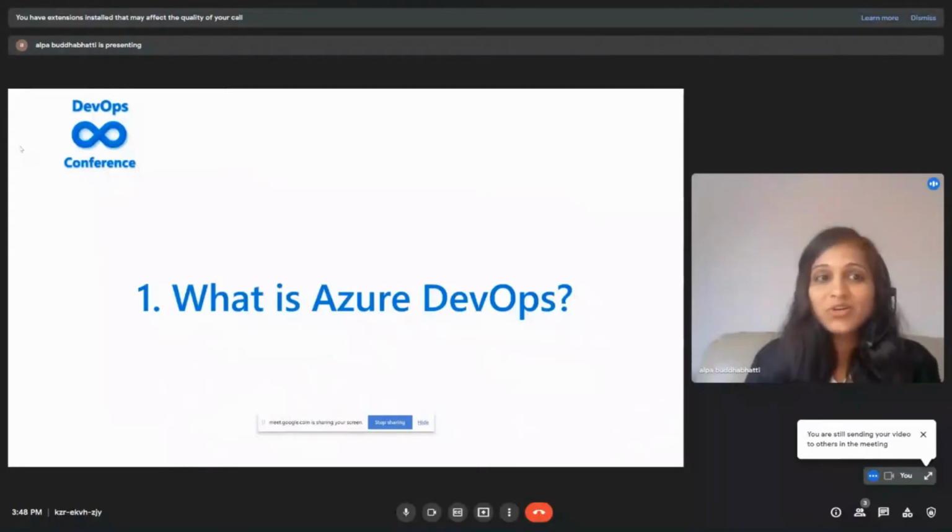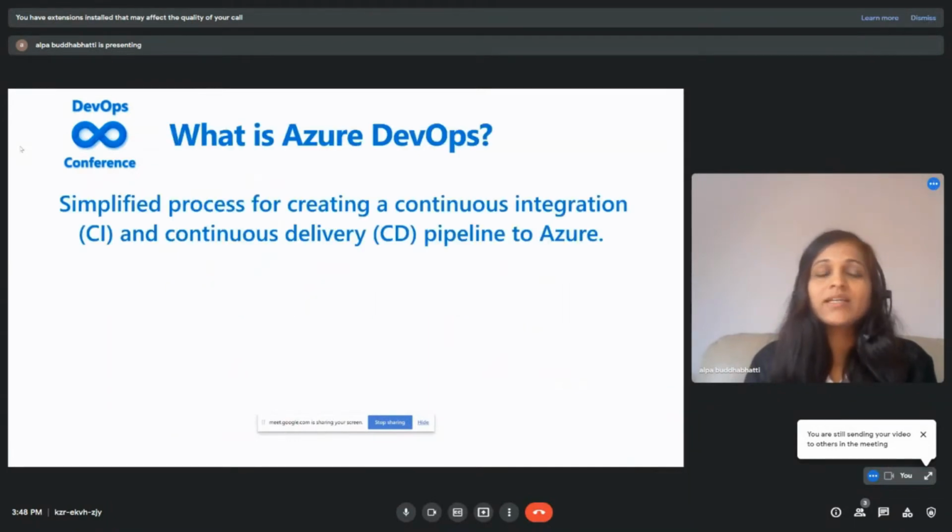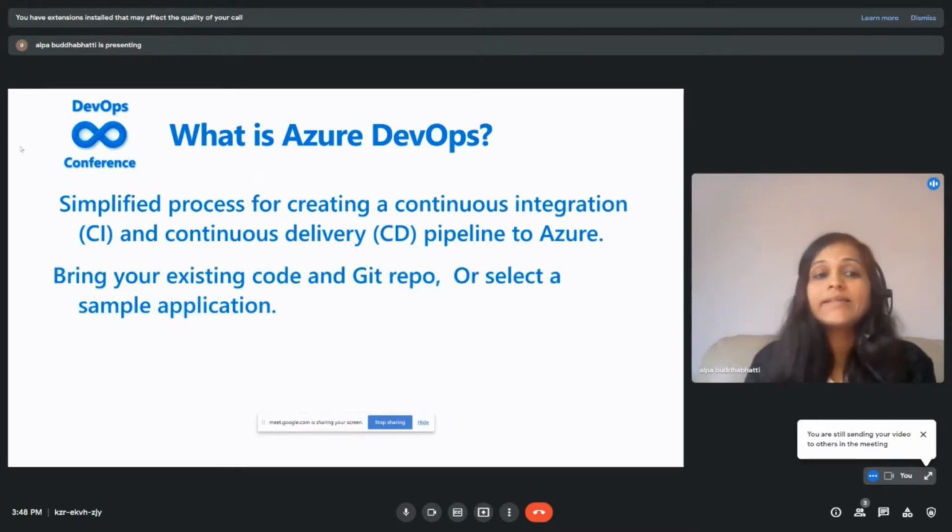Azure DevOps. As we all know what Azure DevOps is, but I'm just giving you a few quick pieces of information. It helps simplify the process of creating continuous integration and continuous deployment with an Azure pipeline. And it helps us either bring an existing code and repository or create a simple application.